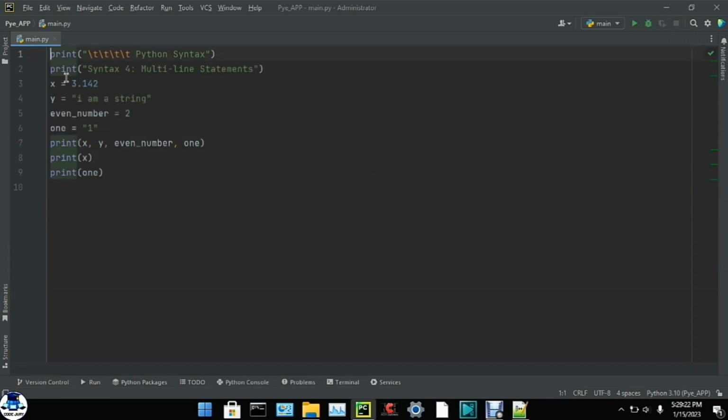Now the next syntax we have in Python is the multi-line statement. A multi-line statement is another way of writing multiple statements on a single line. And to write multiple statements on a single line, we separate each of the statements with a semicolon, and the last statement will not be followed by a semicolon.